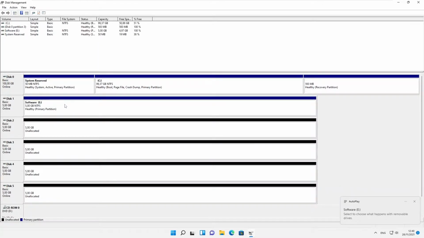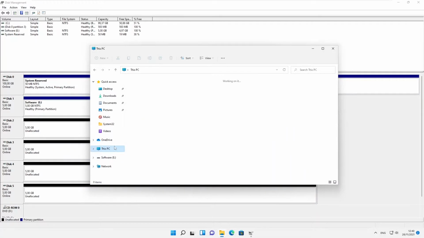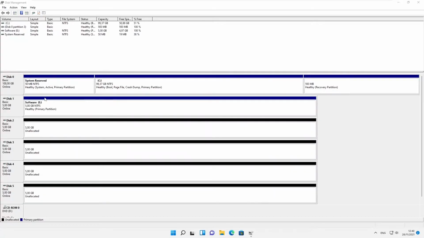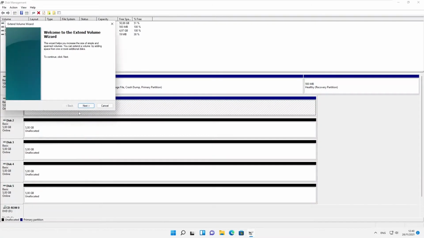Right now it's trying to format the disk. You can see if I go back again to File Explorer, under my disk space, we now have our E drive. So let me go back again to my disk management. In disk management, I can now decide to extend my volume, the E drive. I can decide to extend this volume.